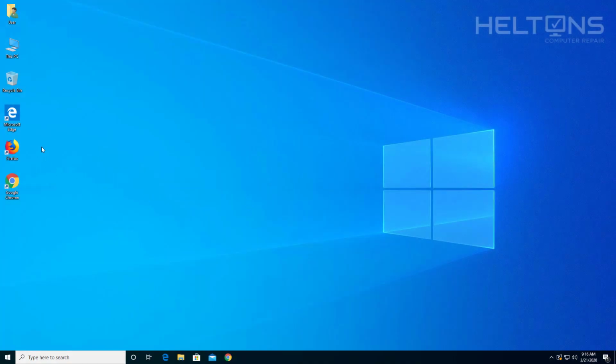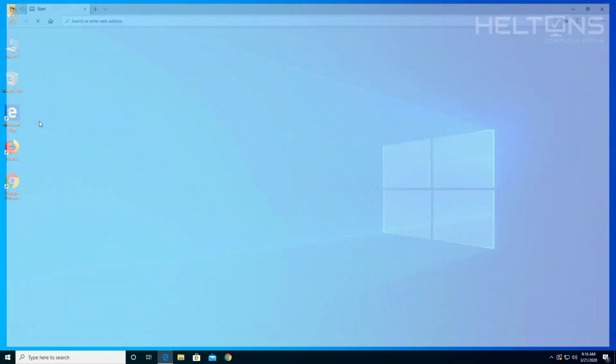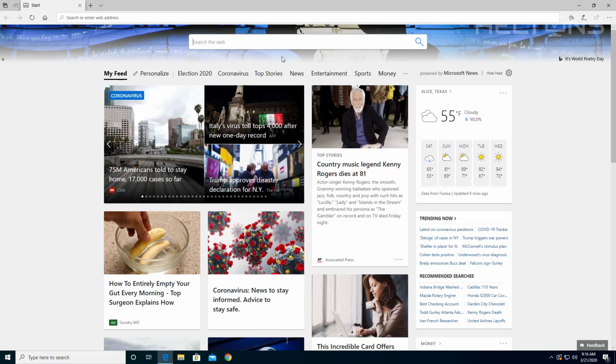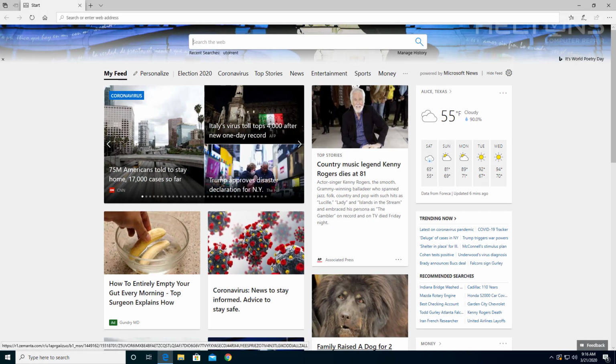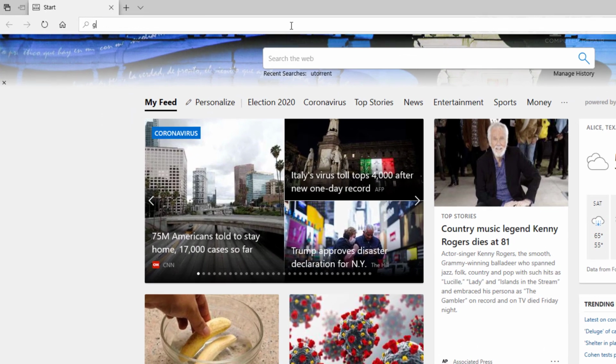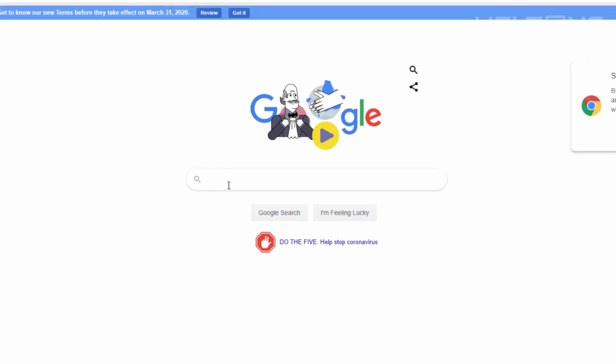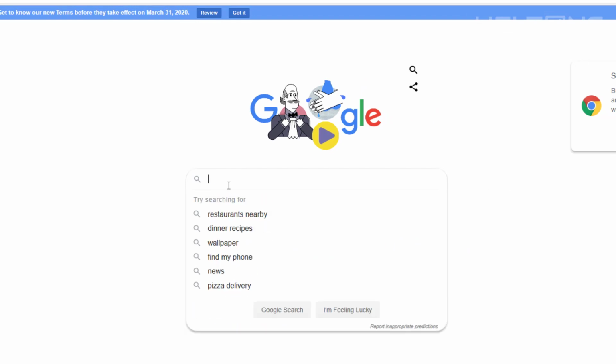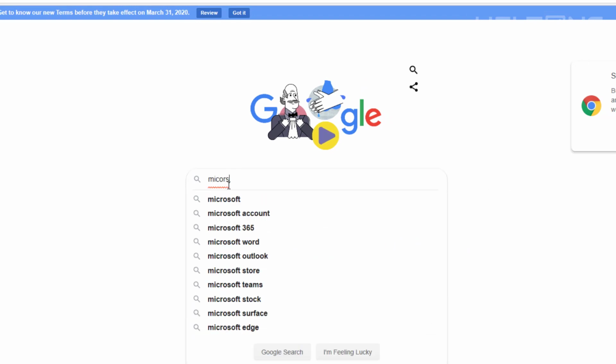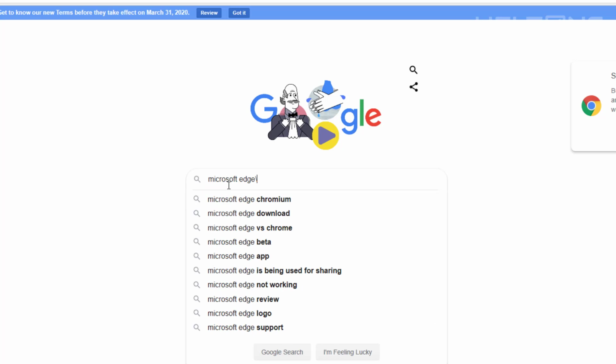So first thing to do is open up a browser. I'm going to open up Microsoft Edge. It's probably going to be the last time seeing this. You know how this works. It comes to a regular site. We can go to google.com, and all we have to do is type in Microsoft Edge, and here it is.